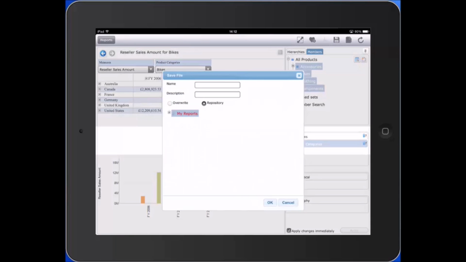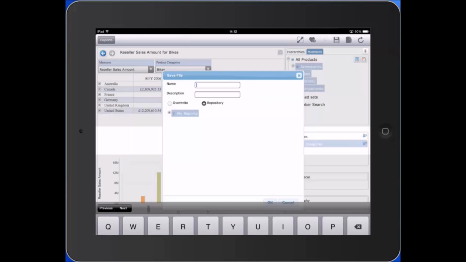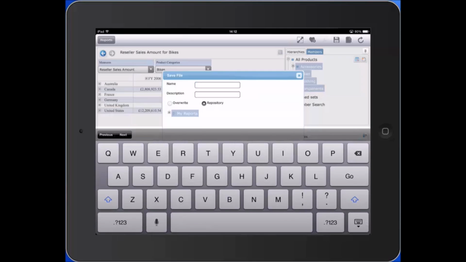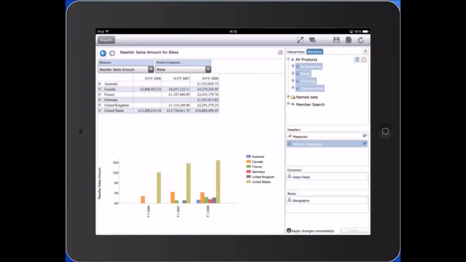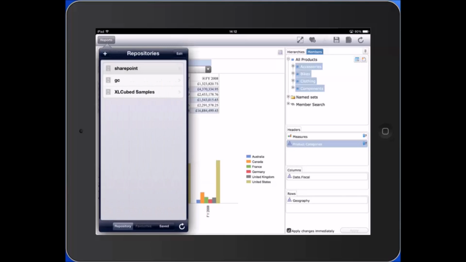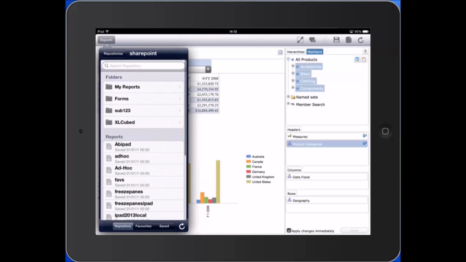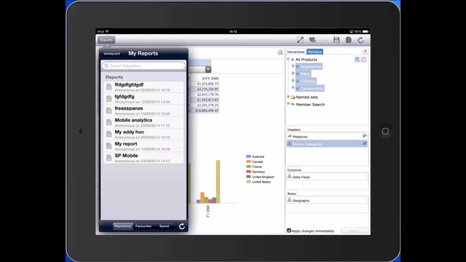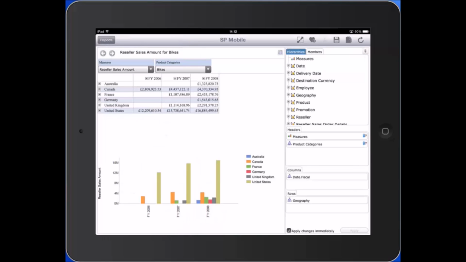So now I've got my report set up, I can decide to save it. So we just choose which section of the repository to save it in. So I'll put My Reports and I'll type in a name for my report. And this is actually going to save it back to the SharePoint repository on the server. So now I can go and refresh the repository view in the sidebar. And obviously when I go in and pick the My Reports folder, I can see the report I've just defined.